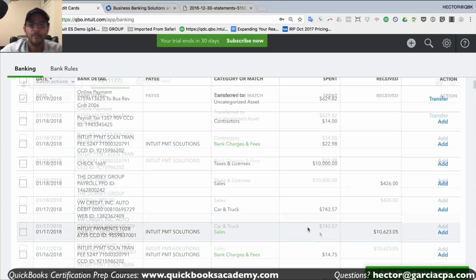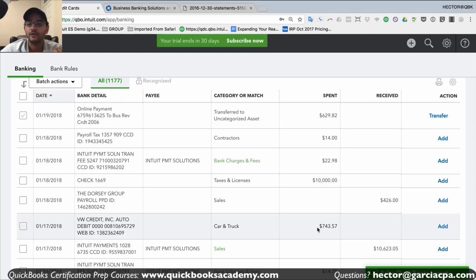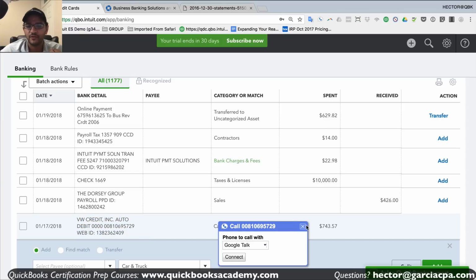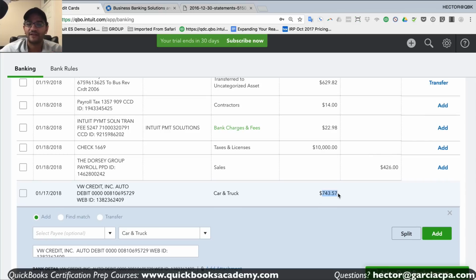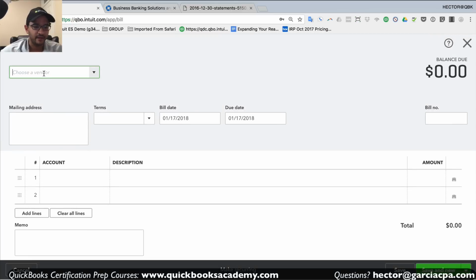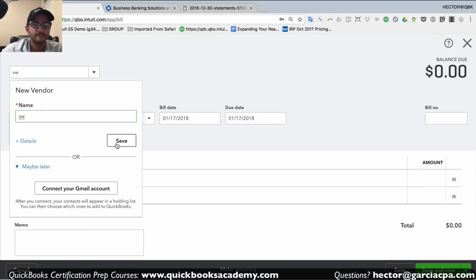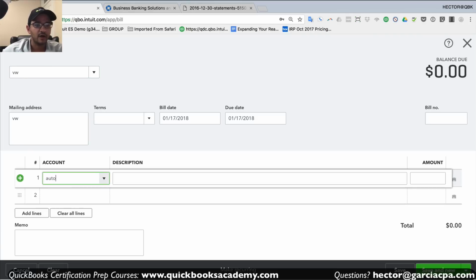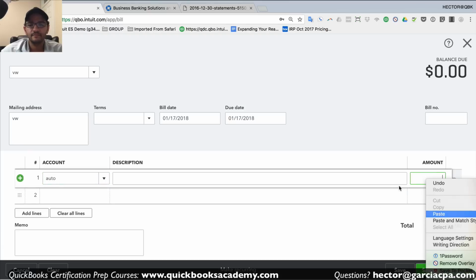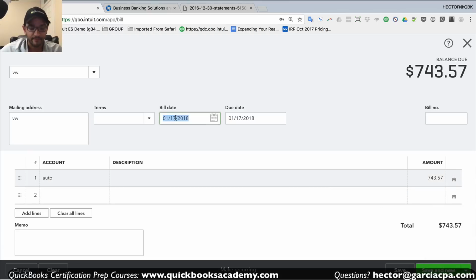Let me show you a different example, which is matching an outstanding bill with something that's in the bank. Let's say, for example, that this BW credit for $743 actually had an outstanding bill, an actual accounts payable. Let's assume that I had created a bill for this before. So I'm going to click on enter bill, and I'll put here Volkswagen, and let's say this was an automobile expense. I'll create the account real quick, and then I have my dollar amount. So let's say I already had a bill from last month in there. I'll click on save and close.